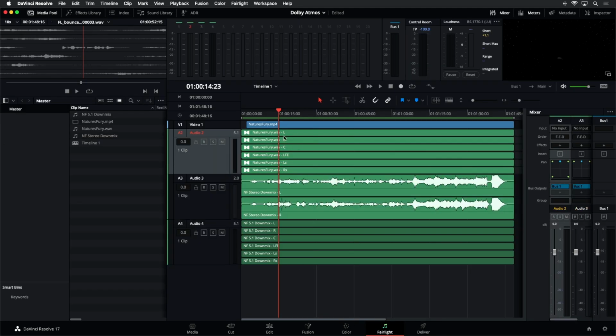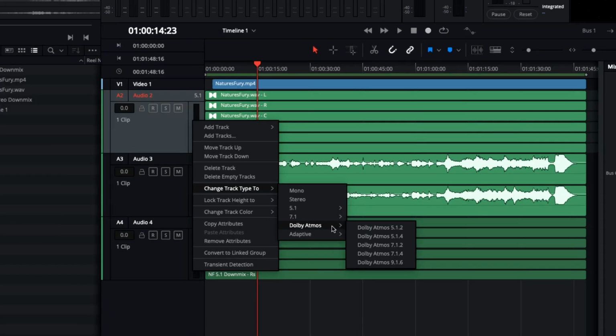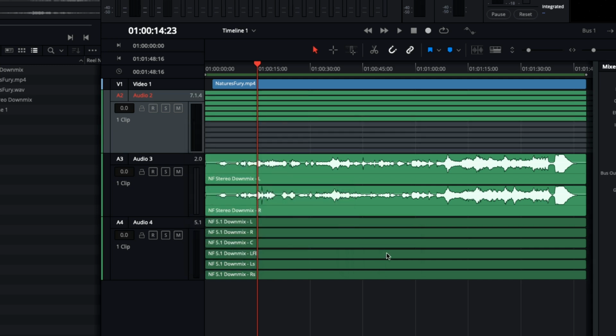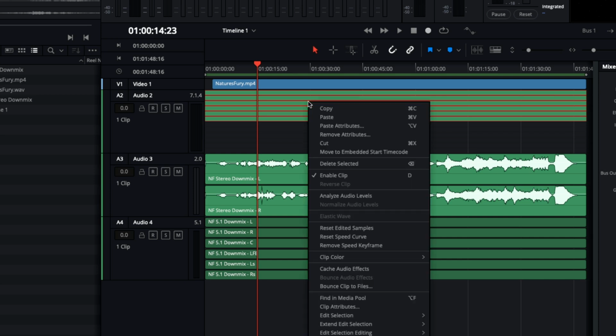I'll go back to the original Dolby Atmos master because that's the only master file here in my timeline. And I'm going to change the format of the track back to a Dolby Atmos format. As you can see, you have several to choose from. I'll go ahead and make it a 7.1.4. So the track is 7.1.4, but the clip isn't yet. So we need to do that as well.